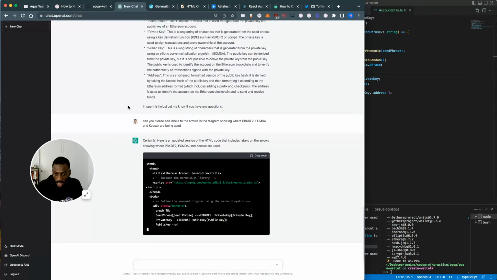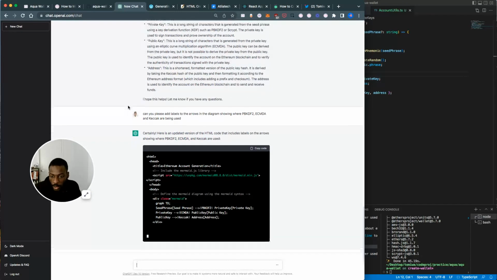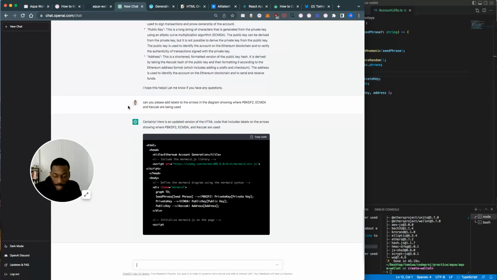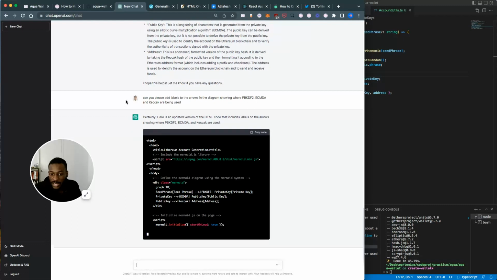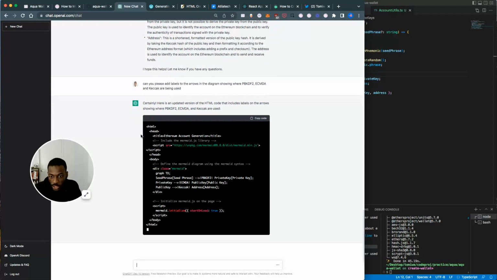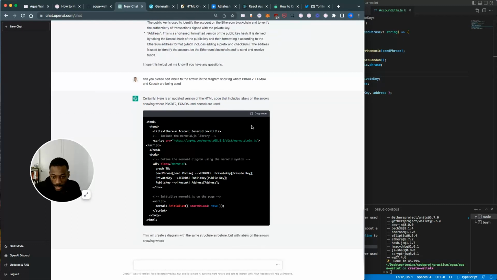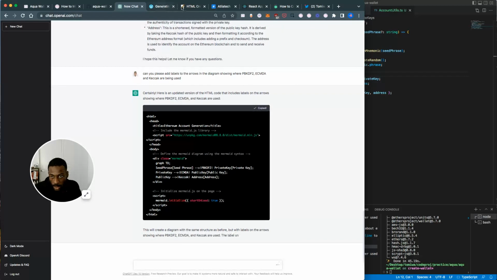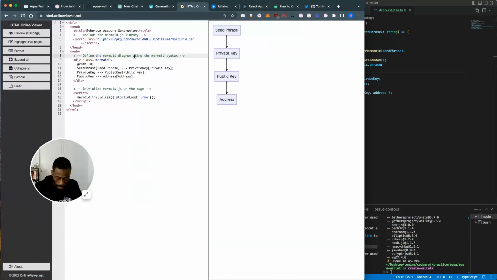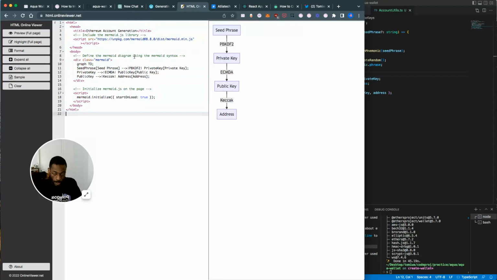Brilliant. So look at that. Now it's helping us. It's making the diagram again, but this time showing us the diagram with the labels. So if we copy this code, we go to htmlonlineviewer.net, and paste that in there. Brilliant. So look at this.